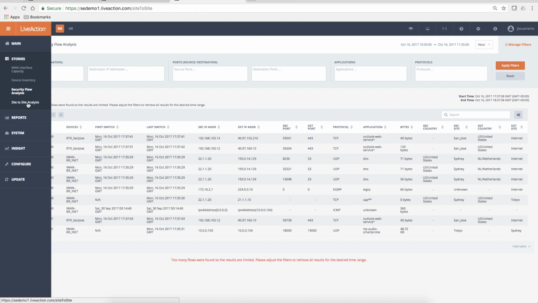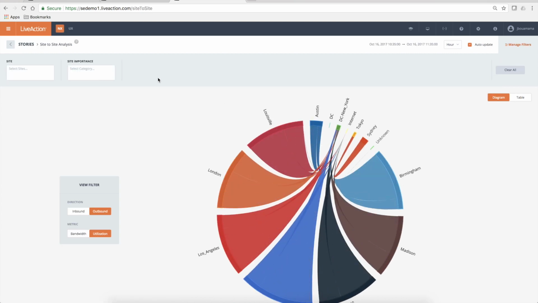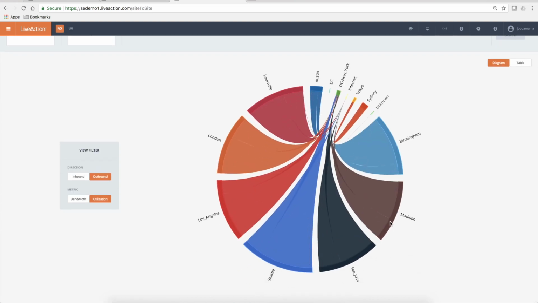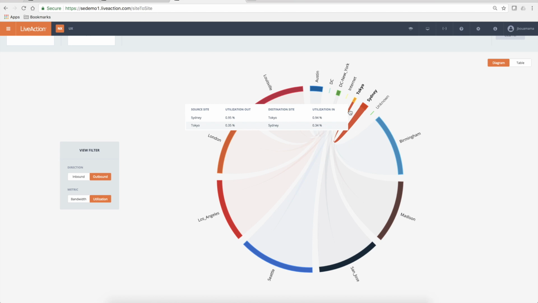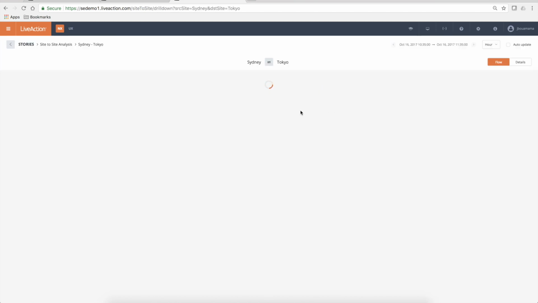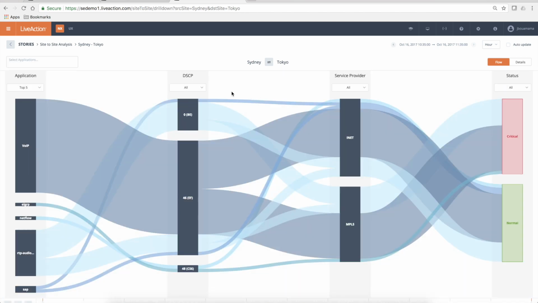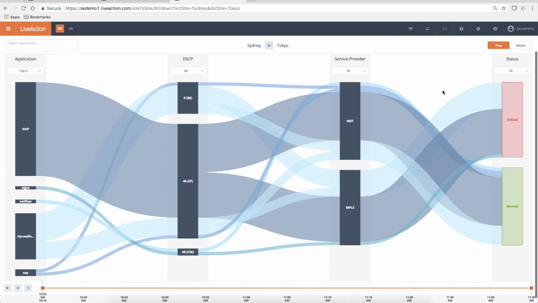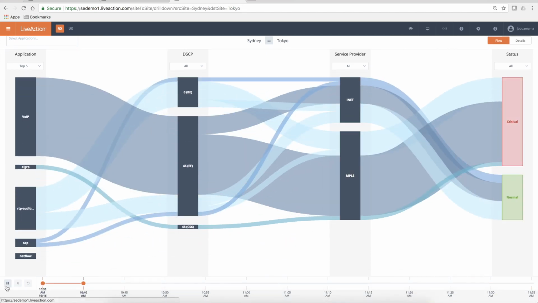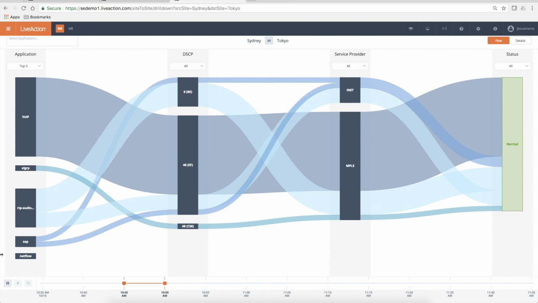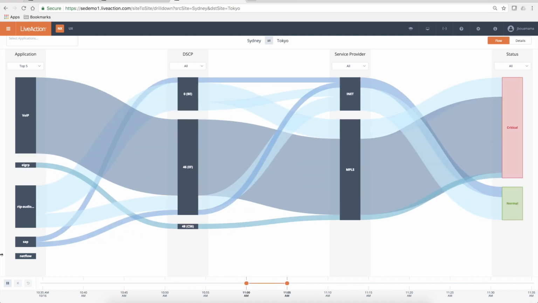And another unique story for SD-WAN monitoring is the site-to-site analysis story, being able to see all the sites, the utilization, the bandwidth between the sites. And let's say you're troubleshooting a problem between your SD-WAN sites like Tokyo and Sydney, I can drill down on LiveNX. It will be able to show us all the applications flowing between the sites, so the application name, the DSCP, the service provider or the path that the application is taking, and then the status of the application. And what I can do with this data, I can actually hit play, and LiveNX will be able to show us any path changes within the SD-WAN environment.